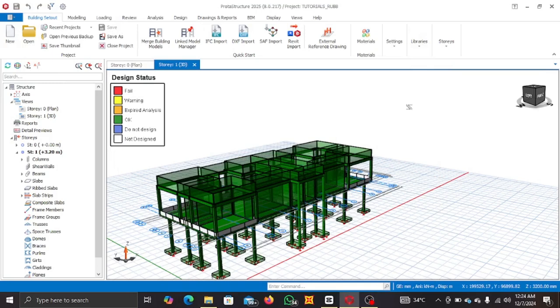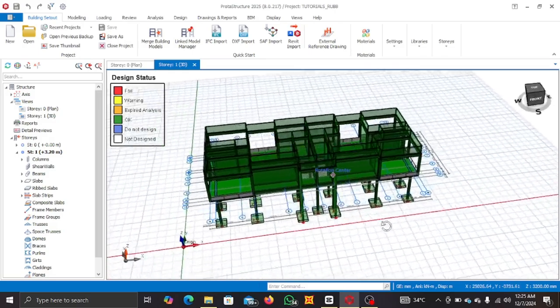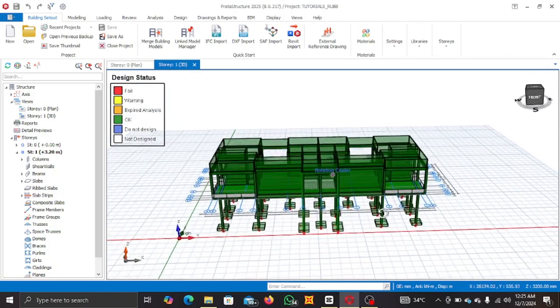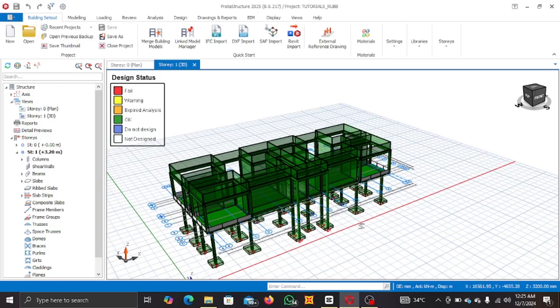On these tutorials, this is the building we are going to be modeling and analyzing on ProtaStructure. As you can see, all the members have passed. So on this tutorial, I'll be teaching you how you're going to make general arrangements of this building on AutoCAD. Then you import the general arrangement from AutoCAD to ProtaStructure, and then you model it from ProtaStructure.